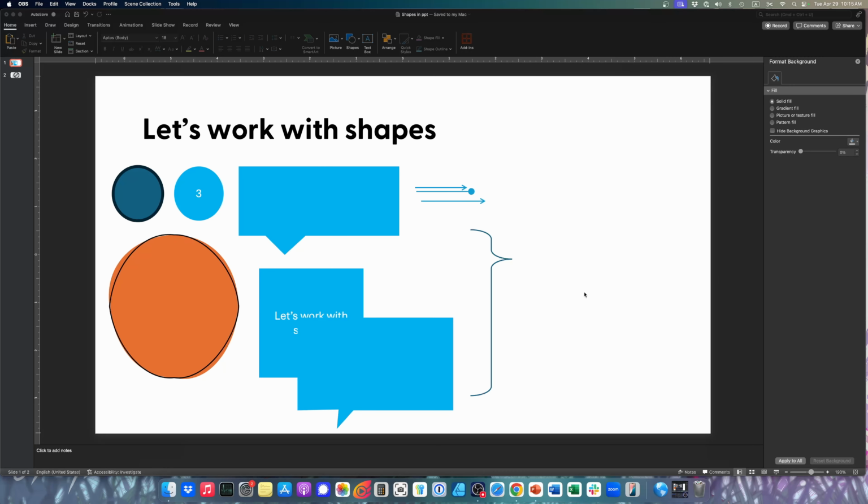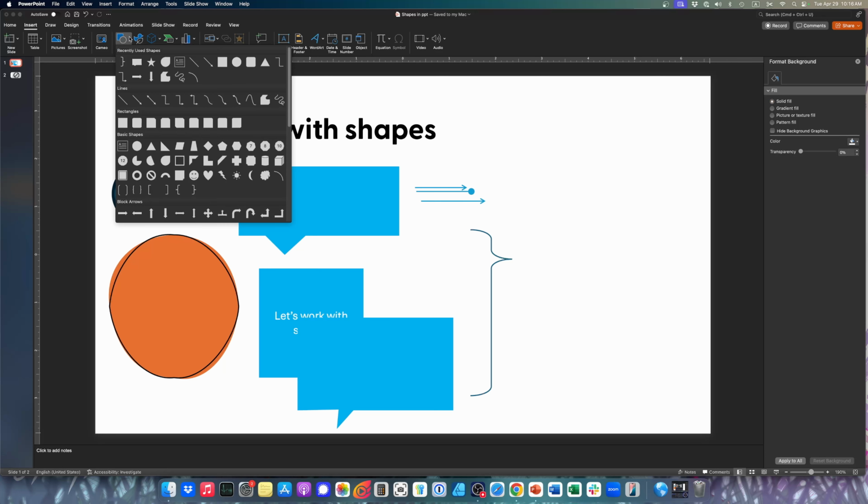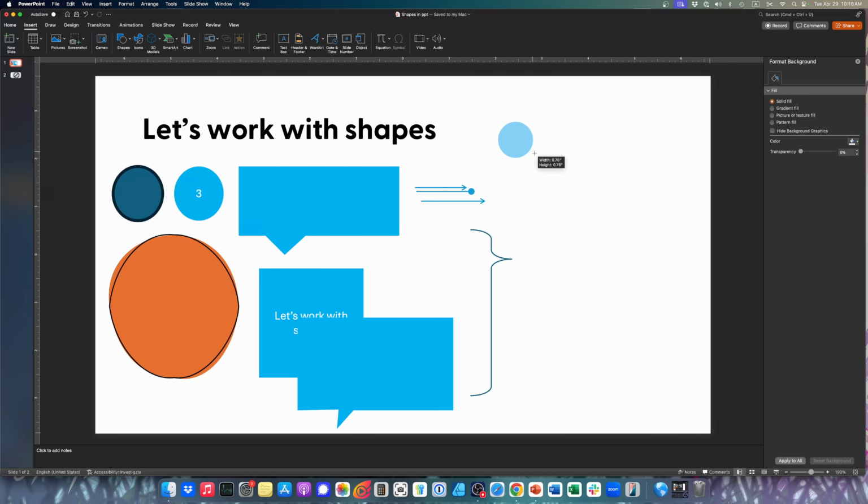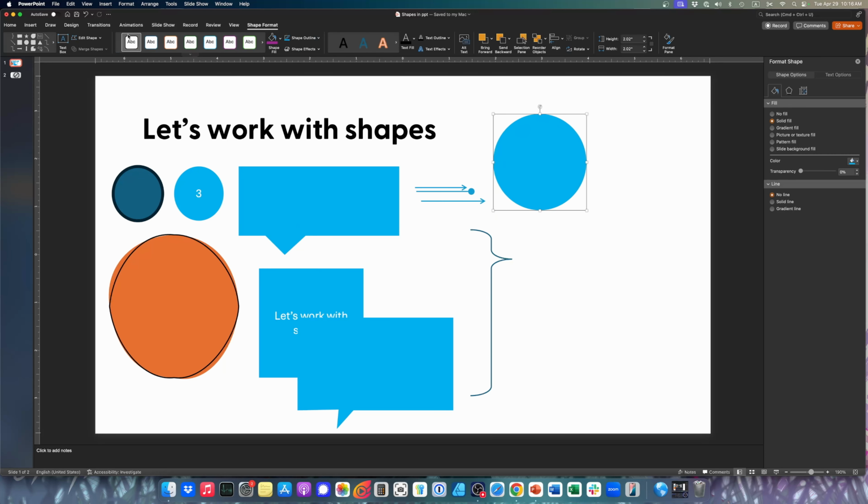So there's one last thing that I want to show you in shapes that pretty much no one really knows about. My clients are really surprised by this, and it's just something that I don't think people explore. It's called merge shapes. So we'll go ahead and insert a couple shapes. I'm going to insert two circles because I'm going to show you what I think is maybe the most common thing that people are going to use this for.